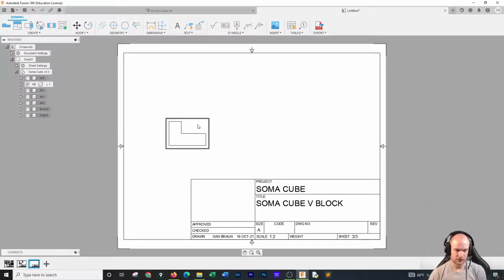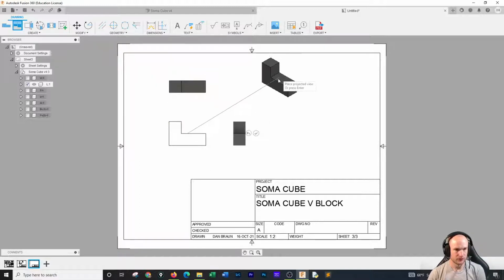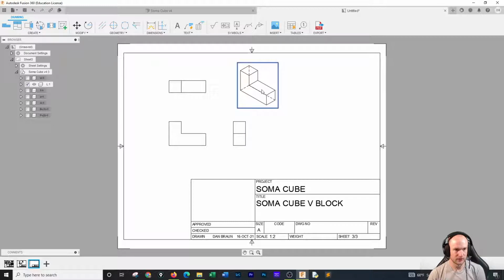It gives us the longest overall side first. And then from there we would project the other two views and the isometric. Click OK. Shade the isometric. And the dimensions for this are going to be very similar.